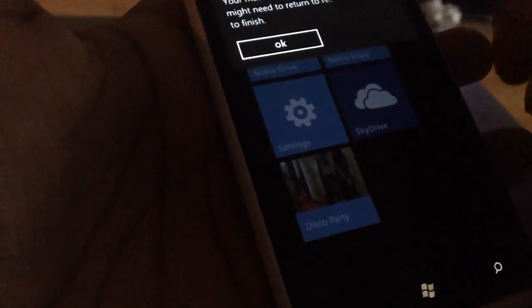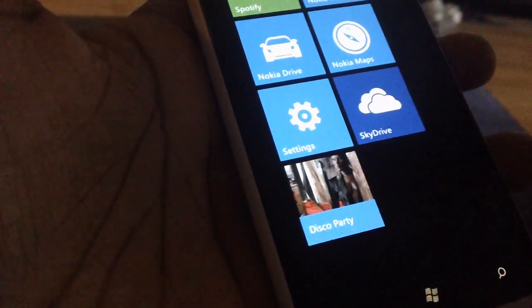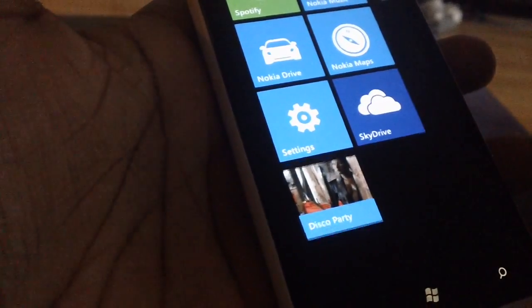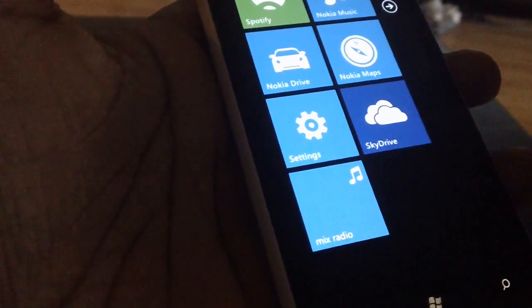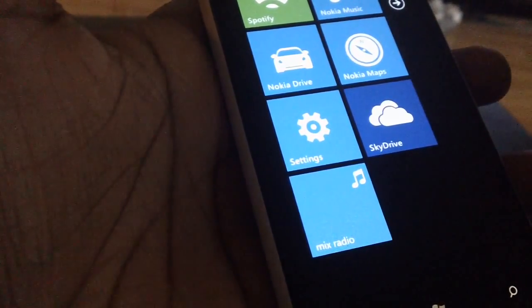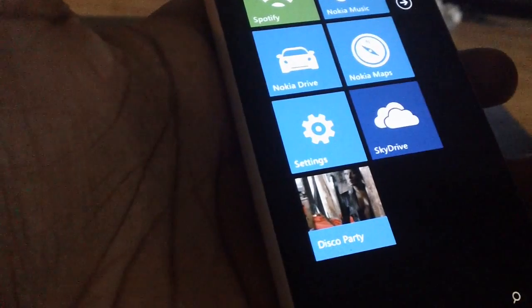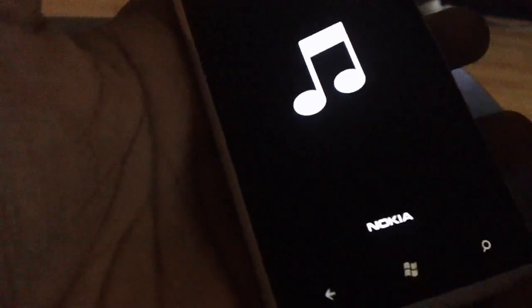So there it is. As you can see, that particular playlist is on my start screen. You can just click on it and it starts the radio automatically. So you do not need to go into the music application and browse through. You can just pin it to your start screen. So that's another nice feature of the Windows Phone. So let's go back to the music application here.